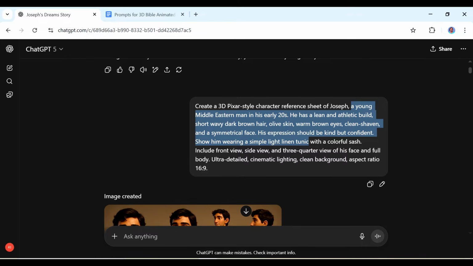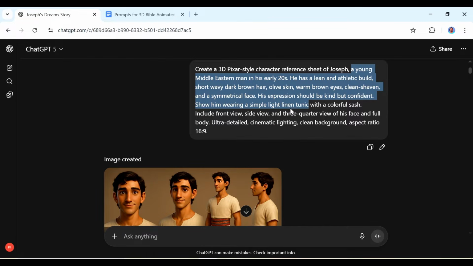So we have a young Middle Eastern man in his 20s. He has a lean and athletic build, short wavy dark brown hair. And why I'm using this is that this is what we've used to create the character sheet. So I want to be very detailed in telling ChatGPT exactly what our character looks like.